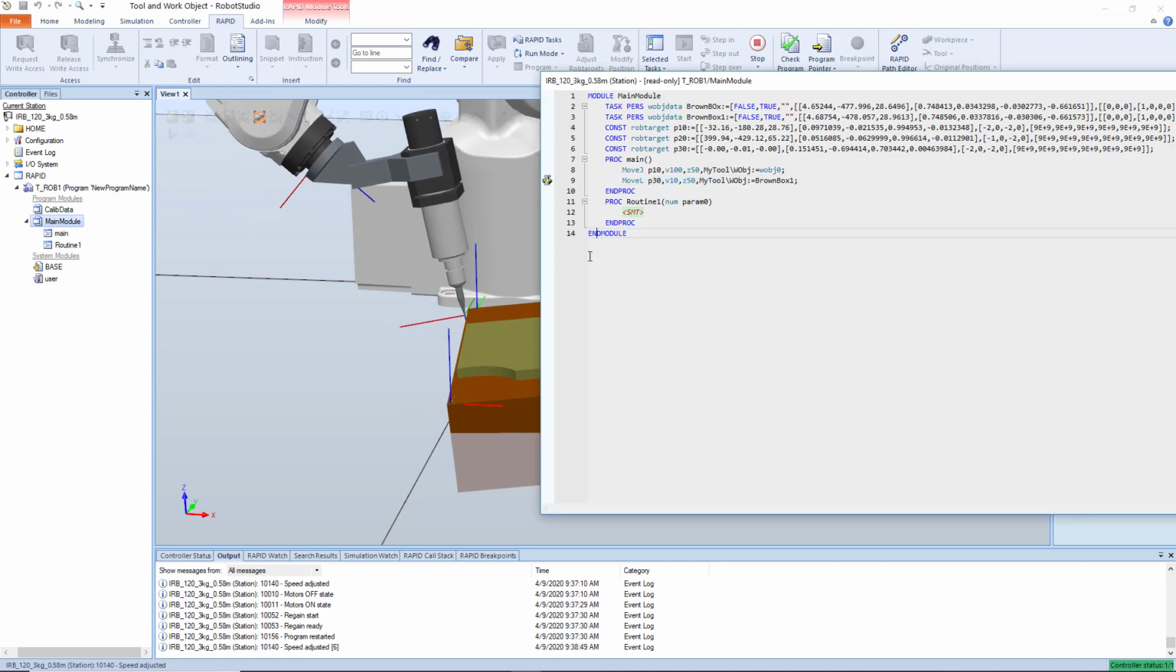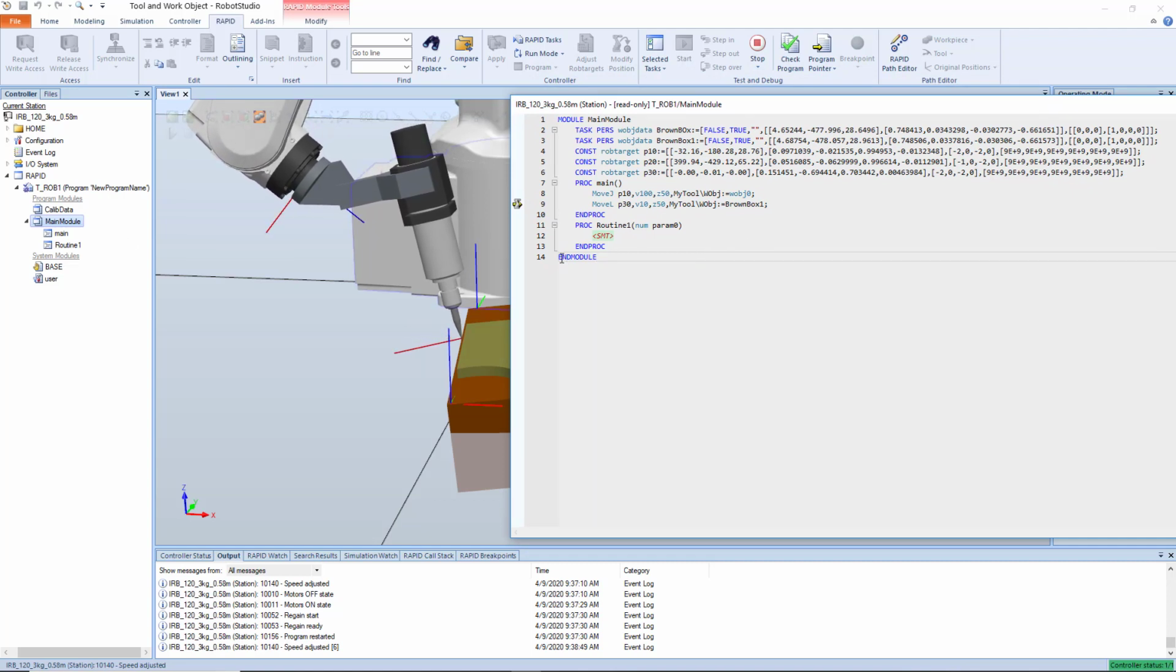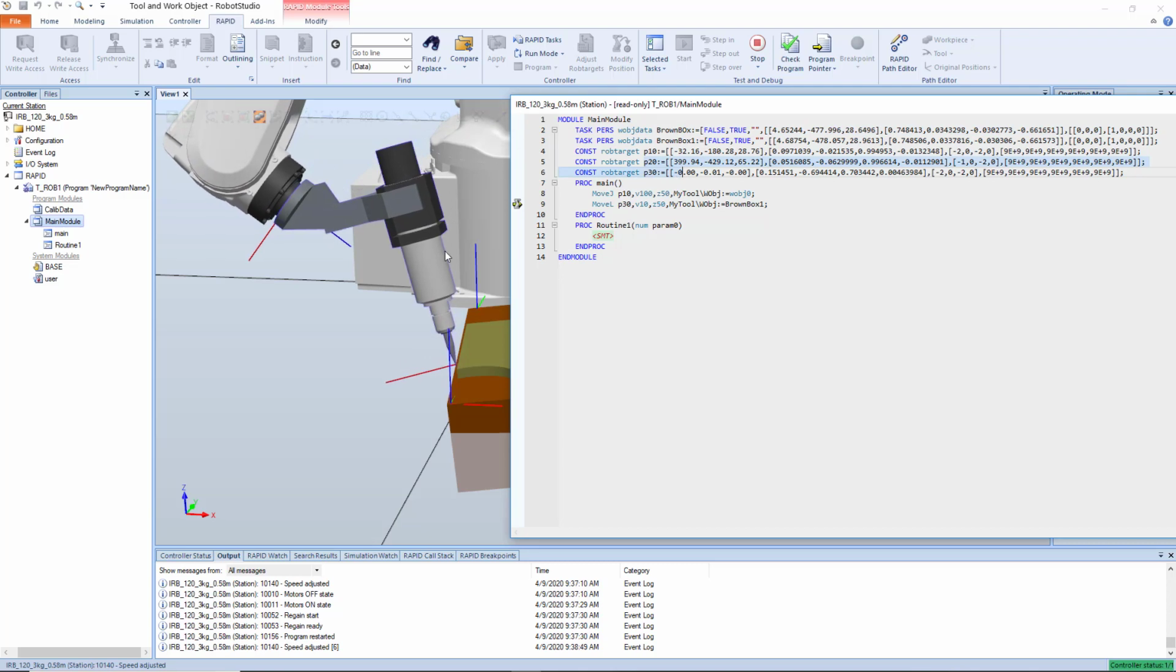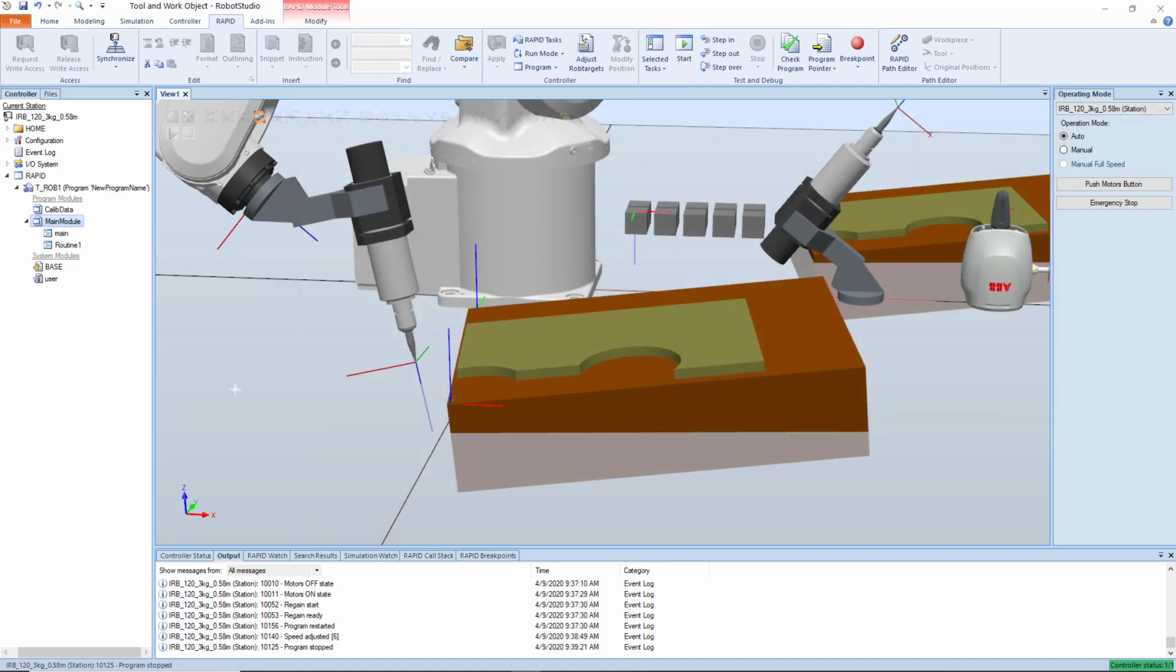So that is the very basics of using the Rapid code editor built into RobotStudio compared to using the teach pendant to write your code. So you can see your work objects at the top, you can see your targets, basically everything is there for you. Alright, let's go ahead and minimize that.